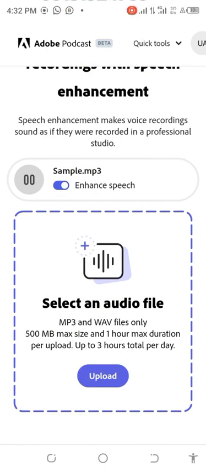Best place to record audio. Yet with enhanced speech, all of the background noise and echo is gone, as if I recorded this in a professional studio.